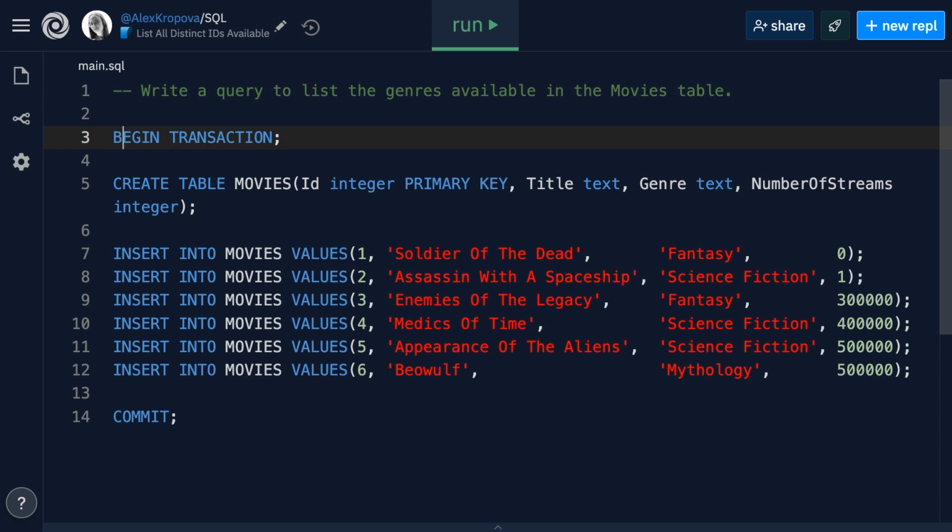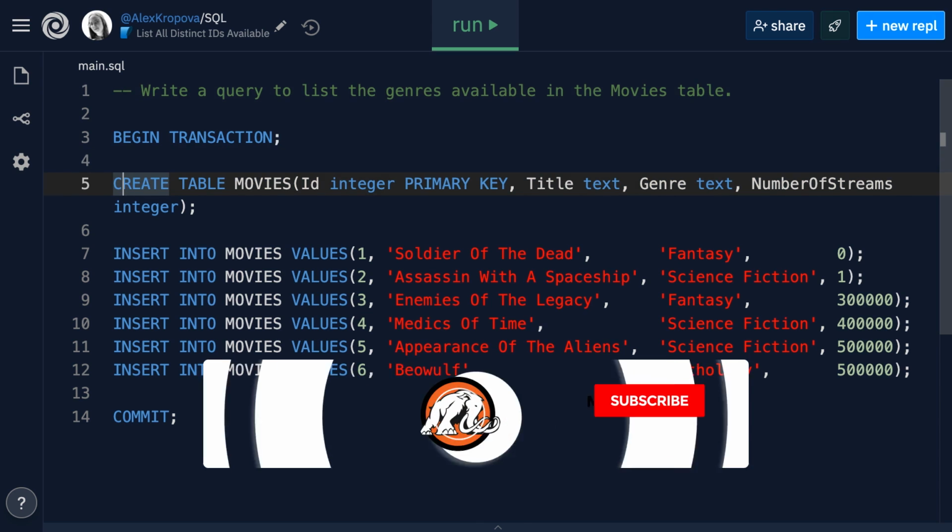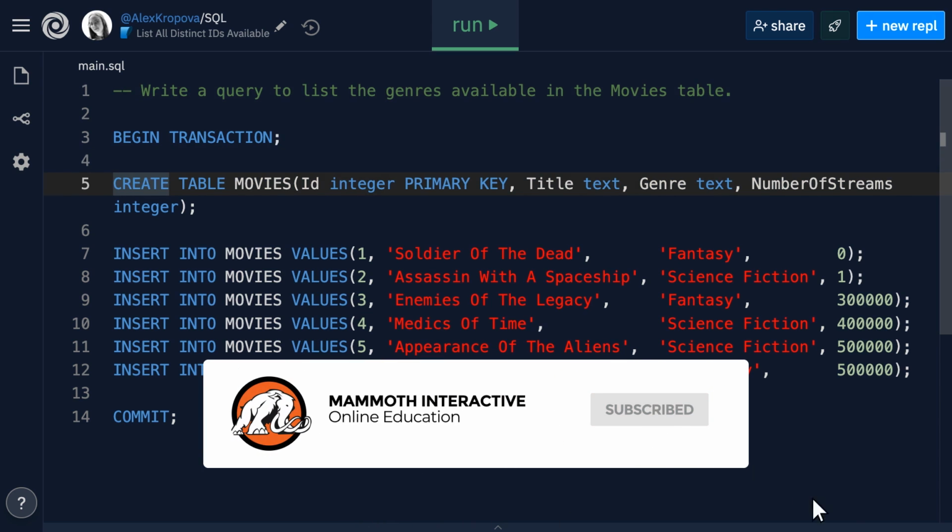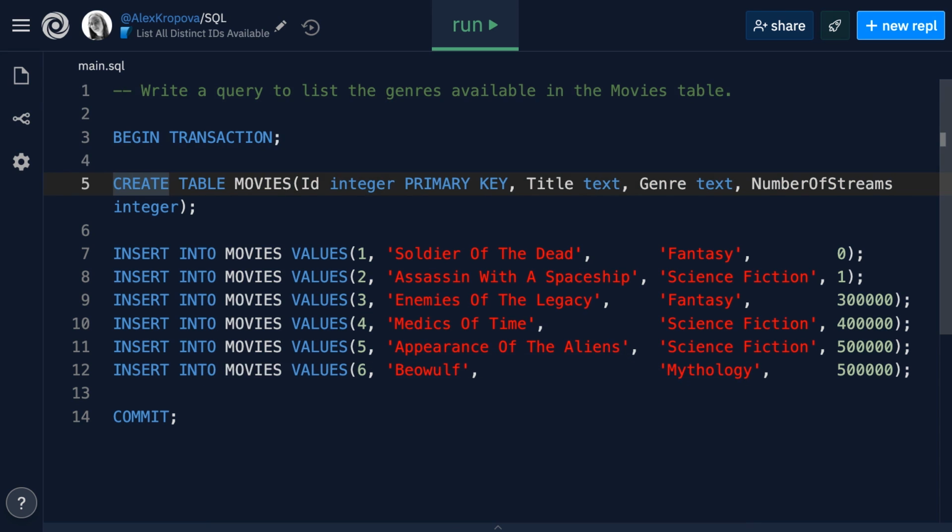As you can see, we're given a transaction where there is a movies table, and each of the records would contain an ID, a title, a genre, and the number of streams of each movie. As well, we're given 6 different movies with values that correspond to each of those properties: an ID, a title, a genre, and a number of streams.